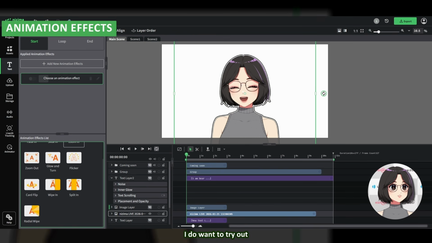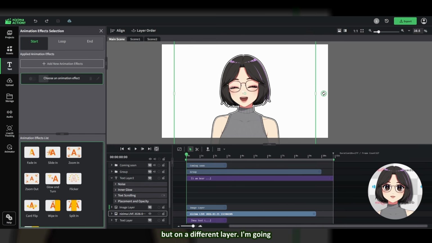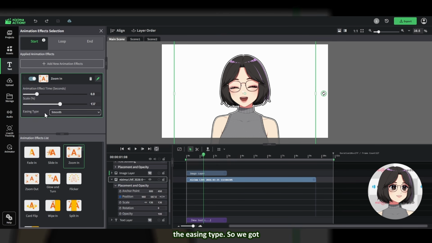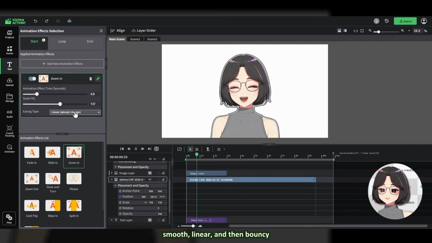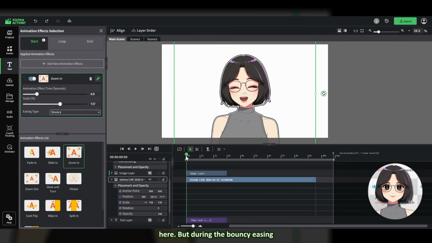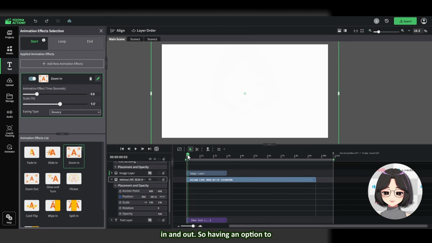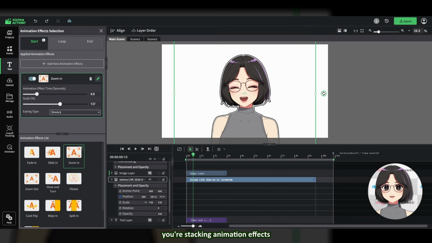I do wanna try out regular animation effects, but on a different layer. I'm going to add zoom in. You can also choose the easing type. So we got smooth, linear, and then bouncy here. But during the bouncy easing type, there's a noticeable fade in and out. So having an option to turn the fading effect on and off might be useful, especially if you're stacking animation effects anyway.